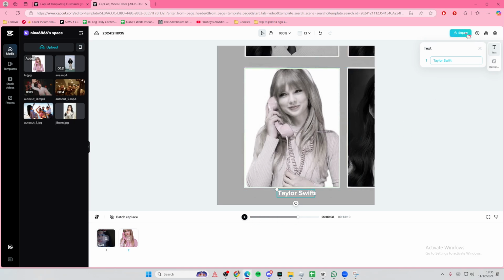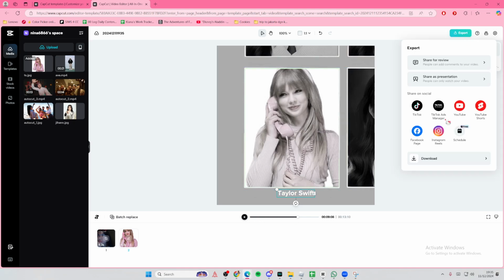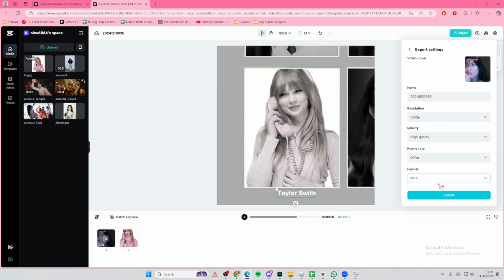Once you're done, you're just going to select the export button here and then select download, name it, and just press export.